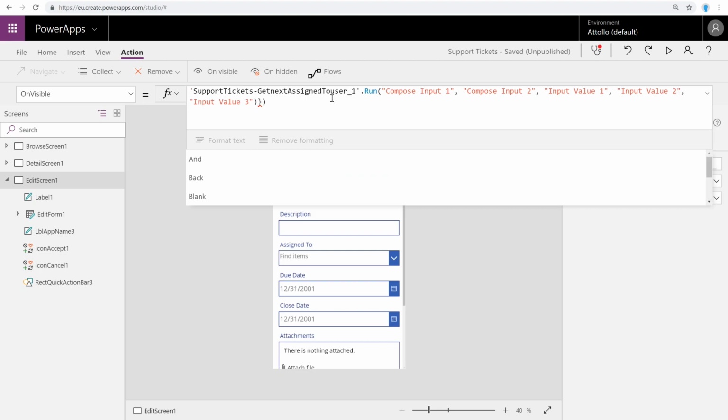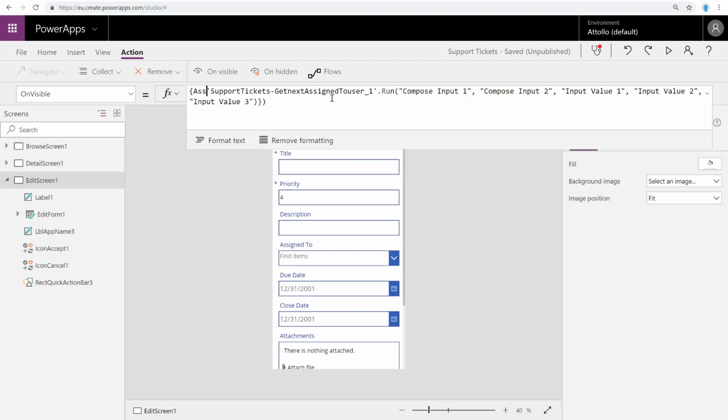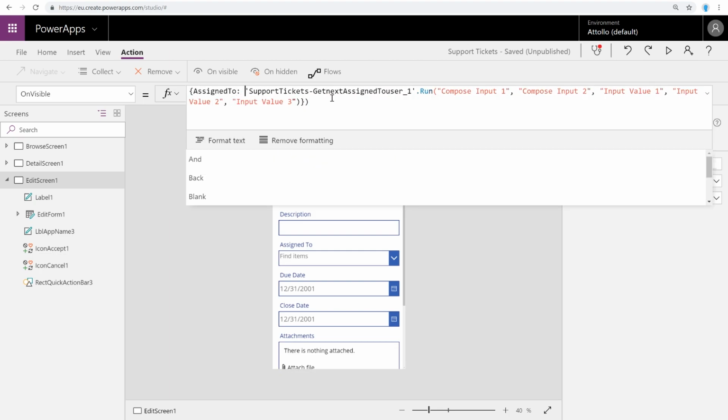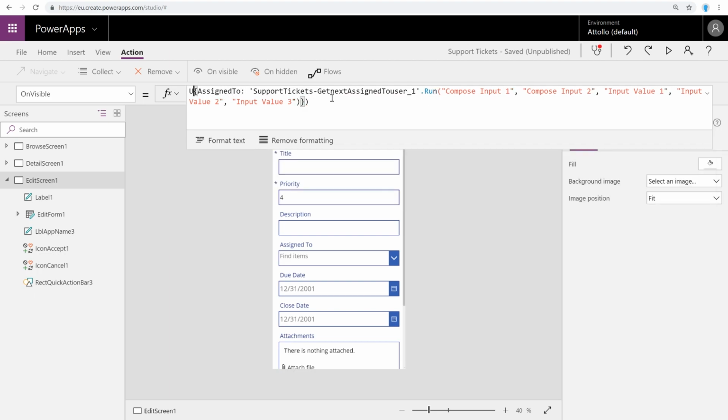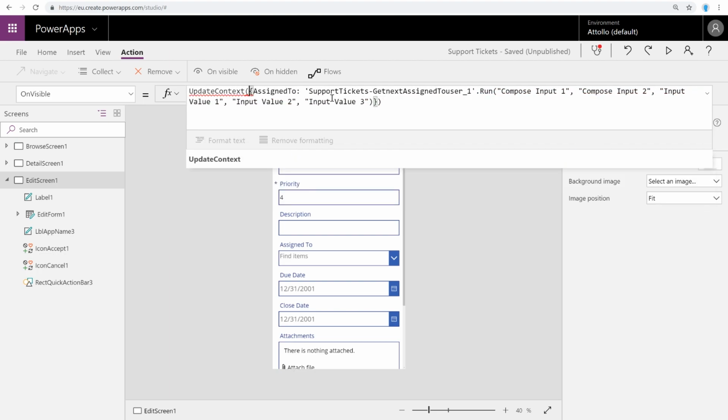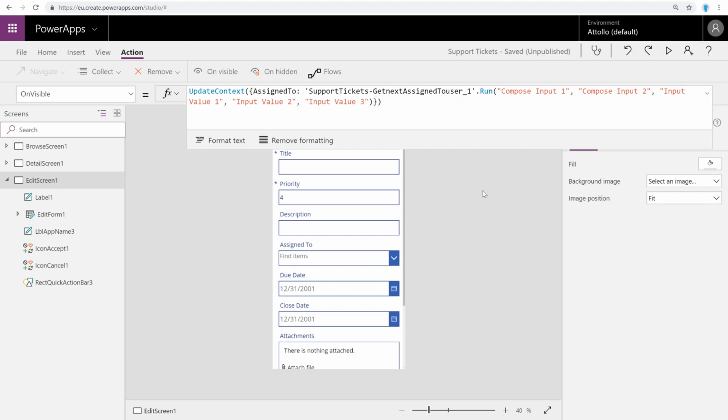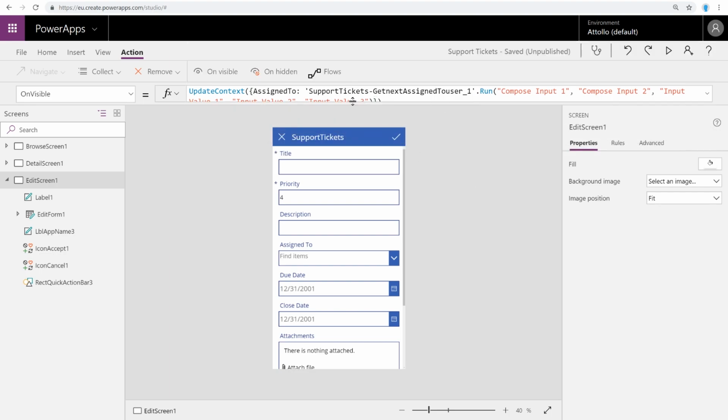Now obviously I'm just hard coding the input values here, but we could just pass these in from other properties on the PowerApps form if we wanted to. It's just string values from either typed in directly or from our form. And that's all we need to do to pass properties into Flow.